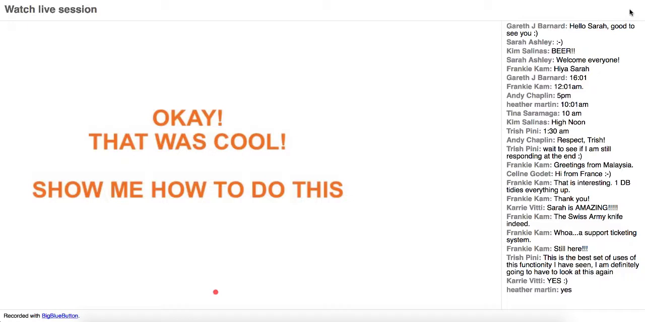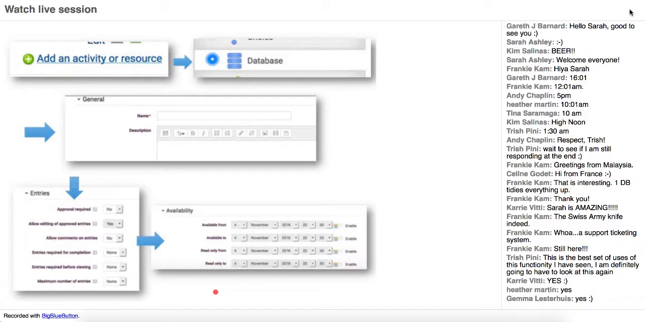Awesome. Wonderful. So let me show you how to do this. The database activity is, of course, an activity that you will select from the Add an Activity menu. So you would click on Add an Activity or Resource, select Database from the list. And this is part of Moodle's out of the box. This is not a plugin you have to go and install from anywhere. Okay, this is part of Moodle. And you put in the name of the activity, what you want to call it, put in a description. That's what students would see, that, okay, this is how you do it. Click add entry, and so on.